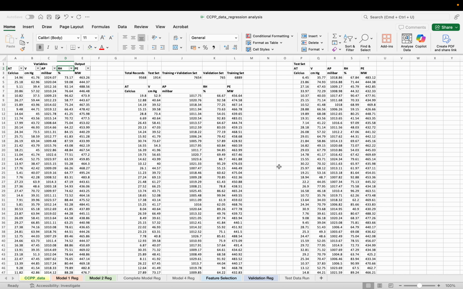So for my project, I needed to build a model to predict the output of a combined cycle power plant, the electrical energy of the power plant. The data that I received had four different variables: the ambient temperature, the exhaust vacuum, the ambient pressure, and the relative humidity. And of course, I have the energy output, which is the dependent variable that we want to be predicting with the model.